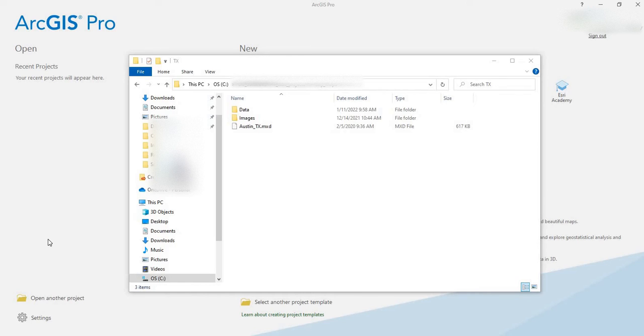Hello friends, today I'm going to show you how to open an MXD file in ArcGIS Pro. In my File Explorer window here, you can see that I have an MXD document, but I no longer have ArcMap installed on my computer.